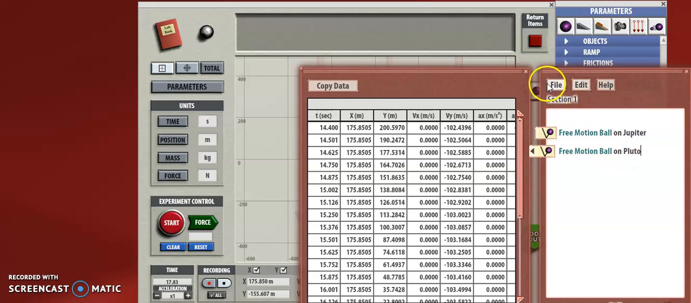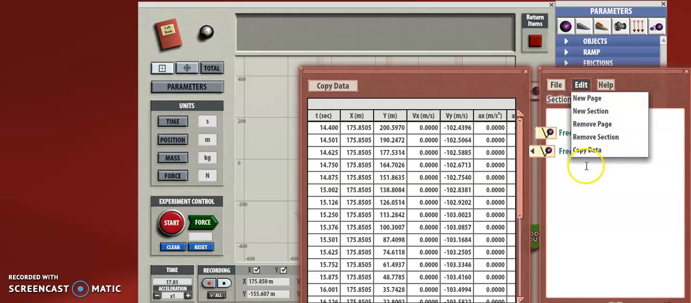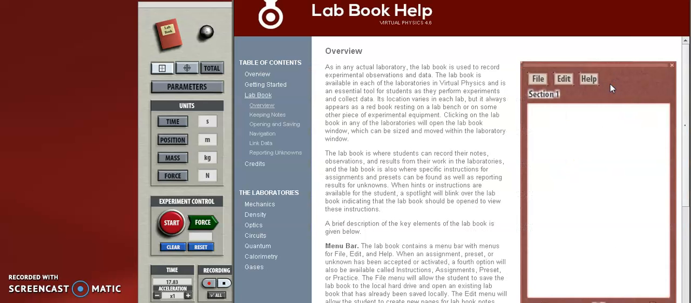And you can save it, export this PDF. You can export your data as PDF. You can edit your lab book, and if you click Help, you will get the lab book help, in which you can find any information that you might require to do the lab.